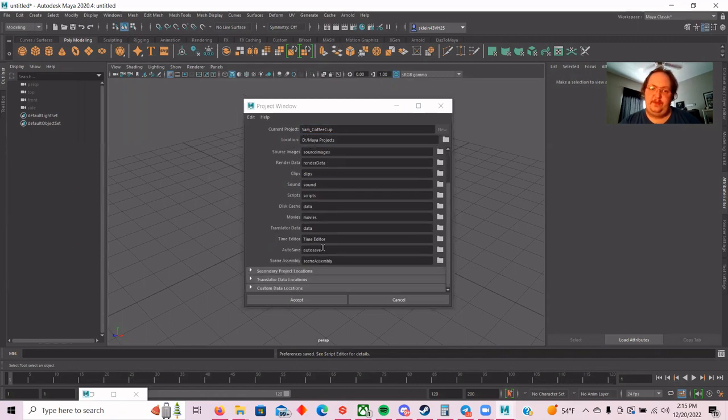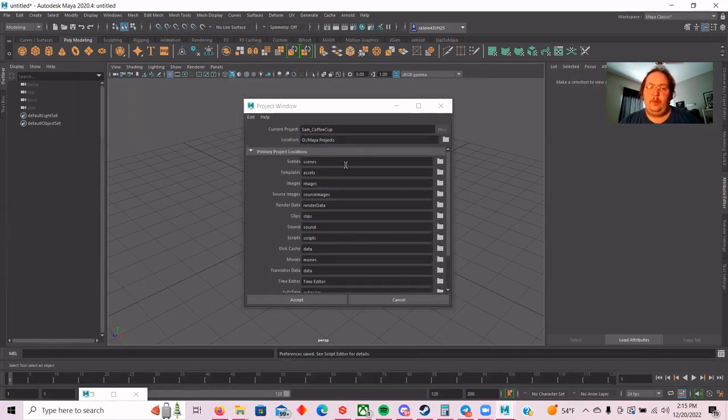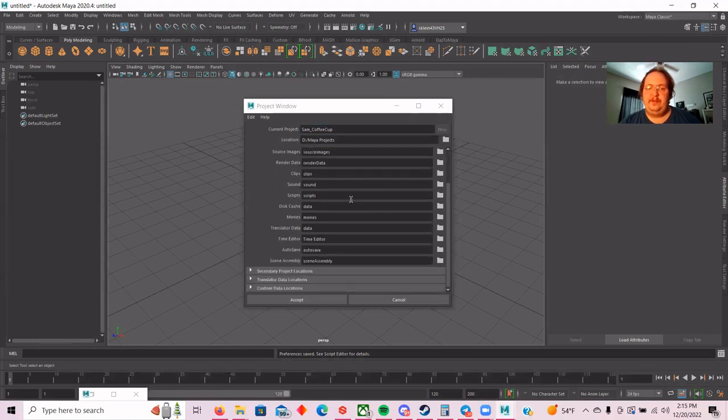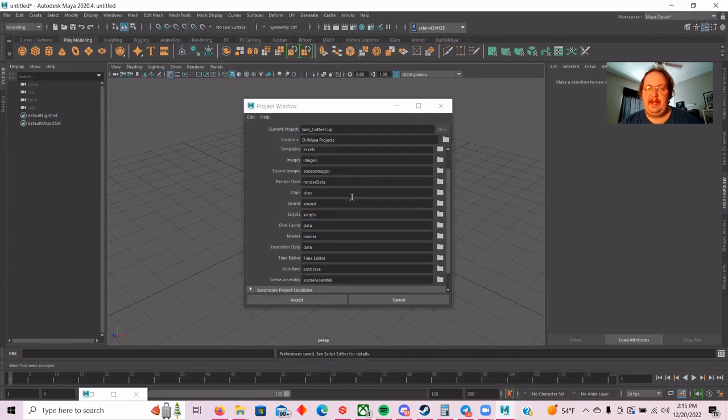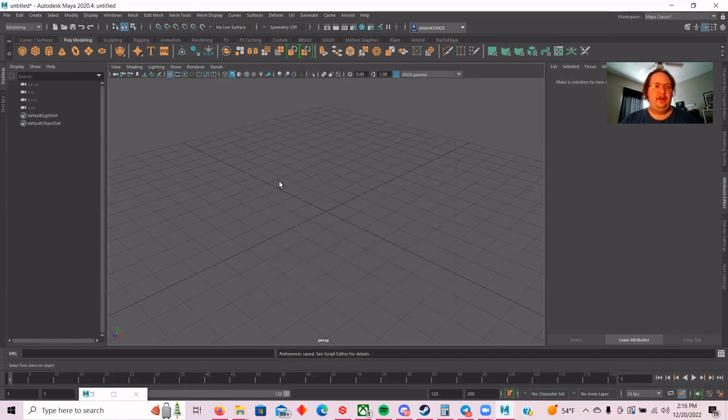So now it's going to create this folder. It's going to create all these subfolders here. Now these are where Maya is going to look for all sorts of different things. This is where it's going to look for the assets relating to this project that we're doing. Once you start accumulating assets, we don't have any yet, but we will soon. And we are going to click Accept. All right. Now nothing's changed, but it has changed. What it's done is now Maya is looking in those folders for anything that we're doing.